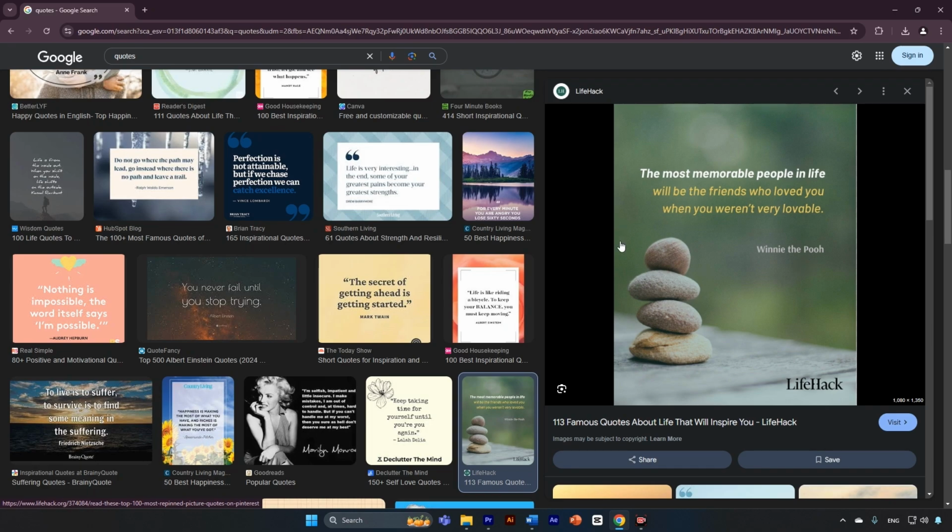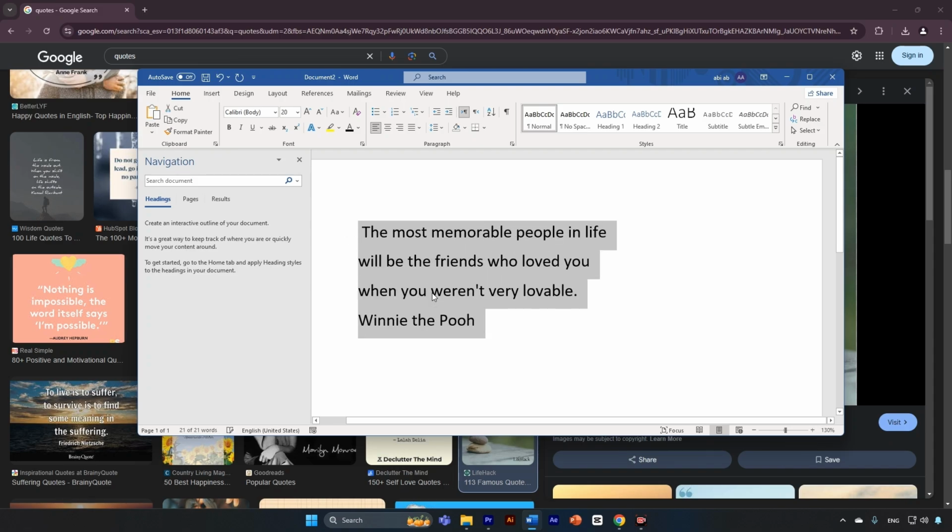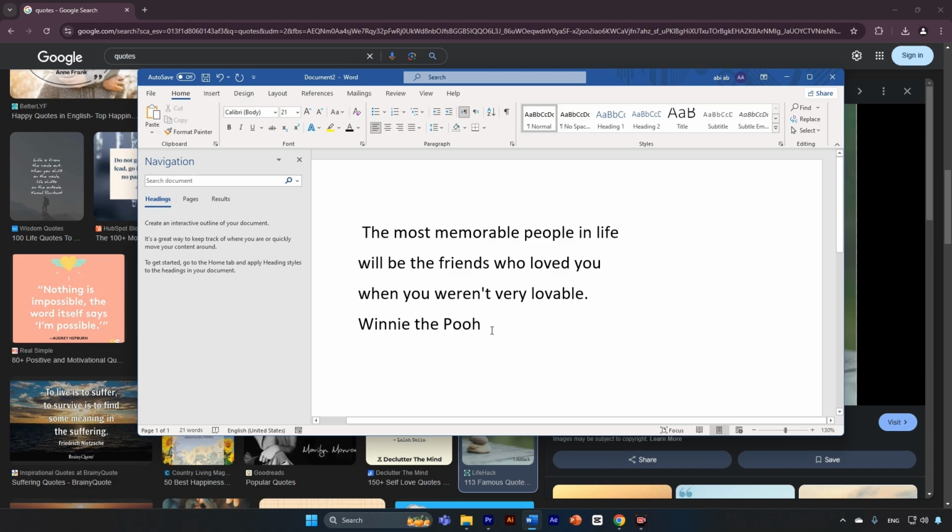Next, let's check if it worked. Open a Word document and press Ctrl+V to paste the copied text. Look, the text is here. Isn't that amazing? But if those keys didn't work for you, don't worry.